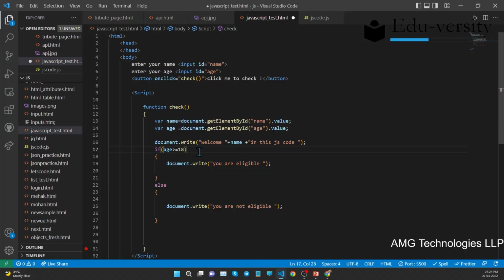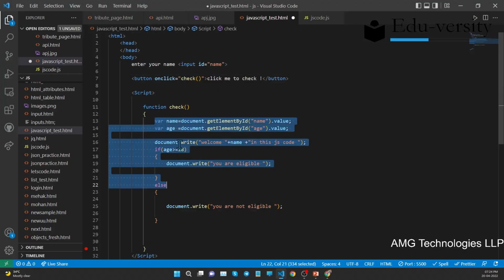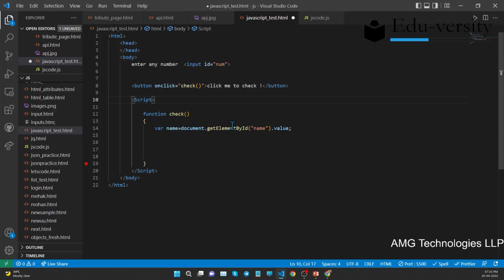Now, when we have only two conditions, and both conditions are interrelated, then we use the if-else statement. Now, what if we have multiple conditions or the conditions are not interrelated? For example, let's say I want to take the input, let me just change the code. The ID of this input is num. So we'll take the num and let me store this to a variable named num.